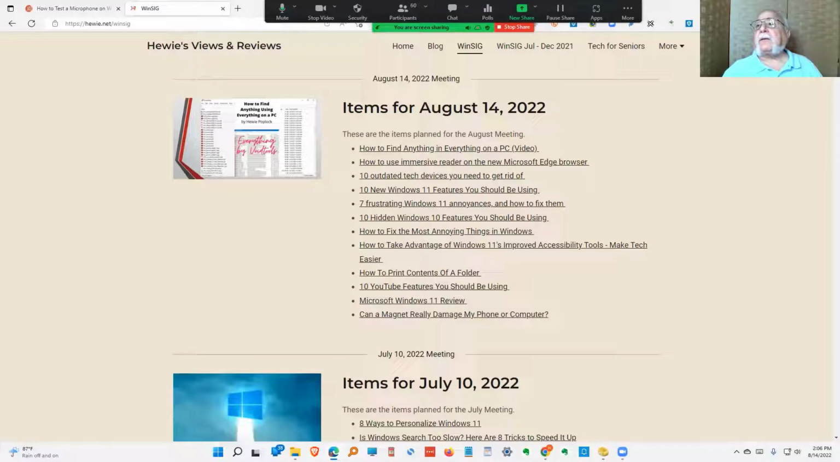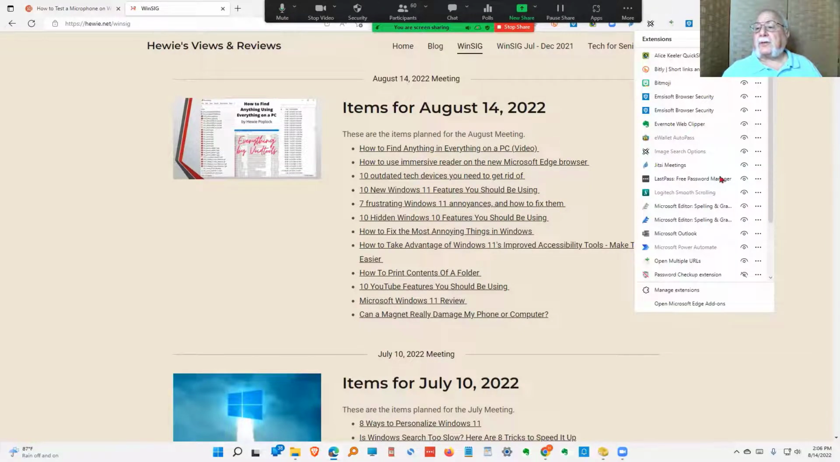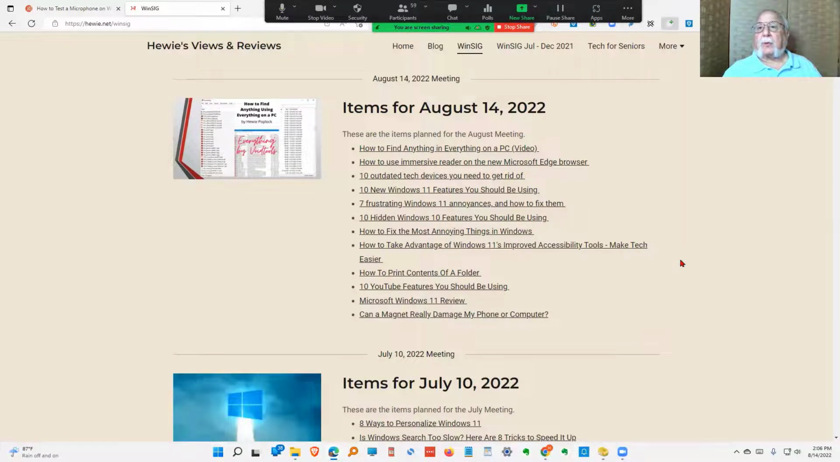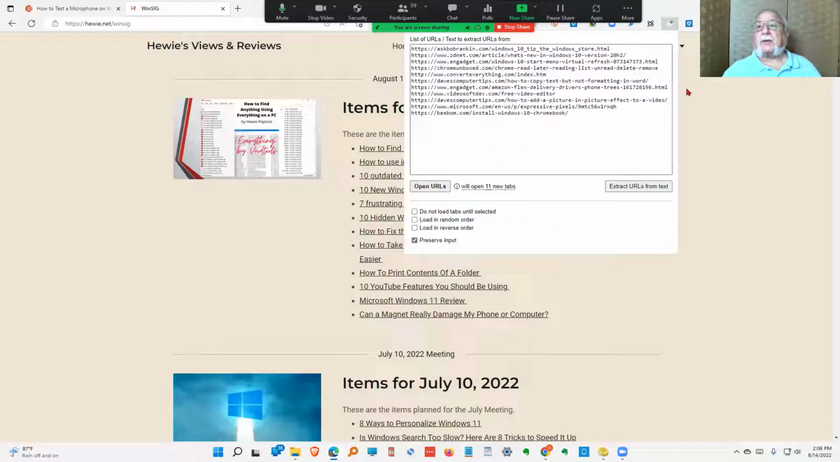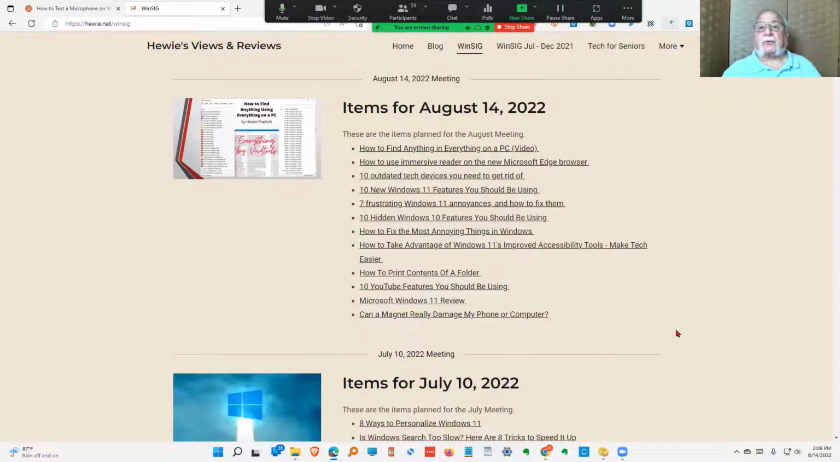I do have an extension that is called Open Multiple URLs, and when you open that, you can list a whole bunch, but I didn't copy and paste them into this, so I can't use that. So we'll just close that.